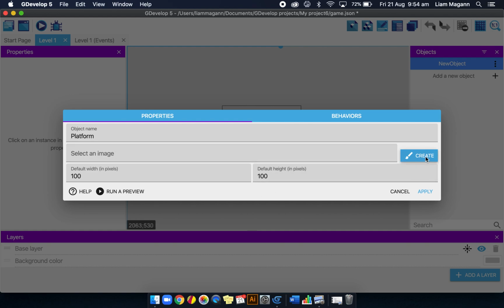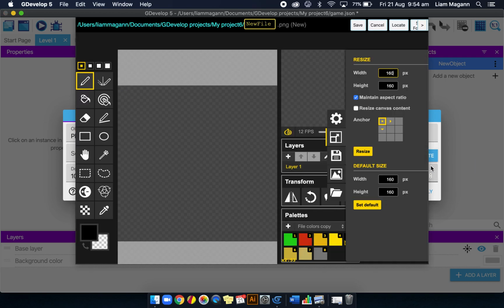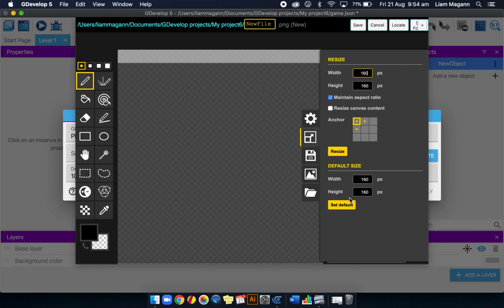So in order to actually add some design to this, you will click Create and you'll click Edit with Piskel. Now, for this tutorial, as I said, I'm not focusing on animation. Default size, you could probably change this. I've set mine to 160, but you can change this to whatever you want. But the size is pretty important, okay? Let's just go with 100 for now. In fact, I might even set my default to 100.